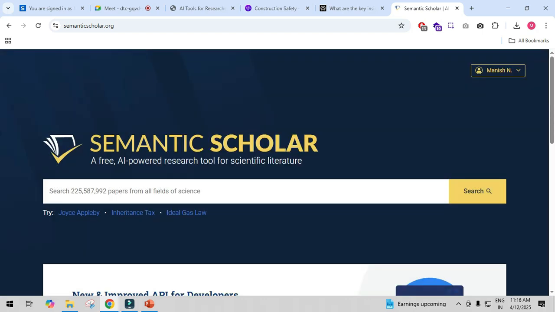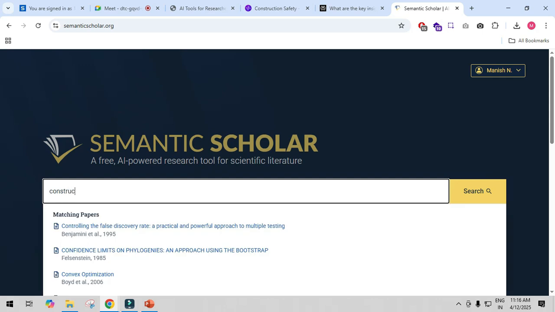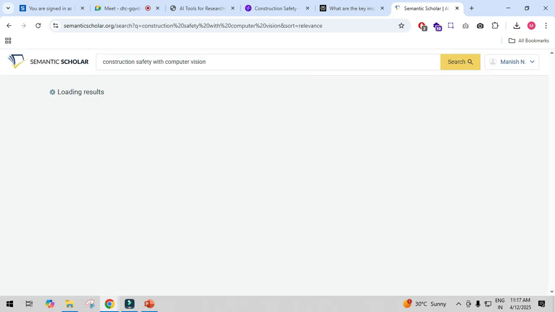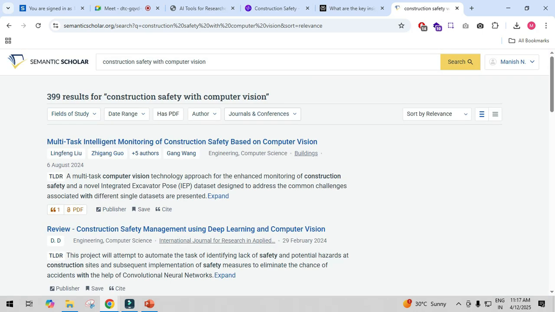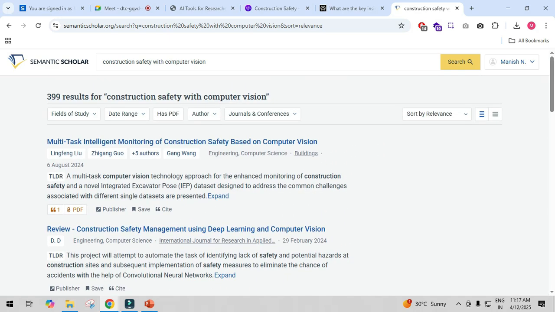Submit. So, construction safety with computer vision. See, Semantic Scholar is giving me all the AI powered search results, and currently 399 results are there, which directly map with this keyword, construction safety with computer vision.